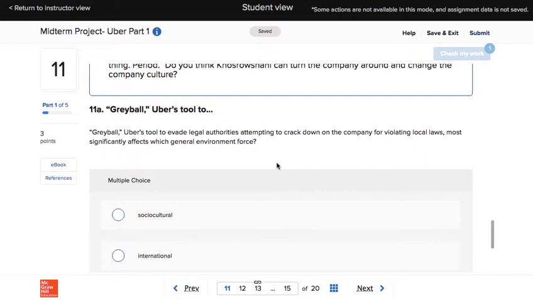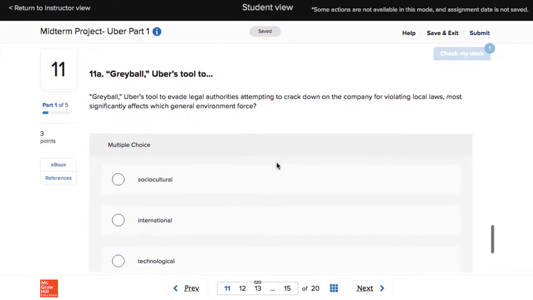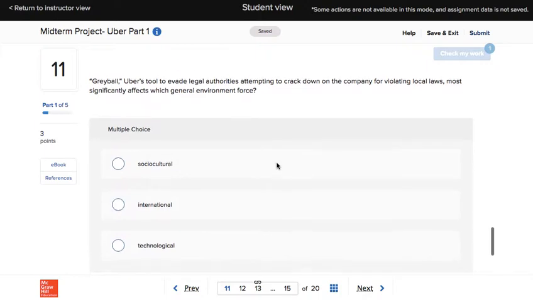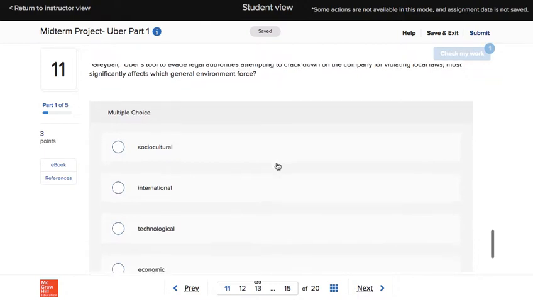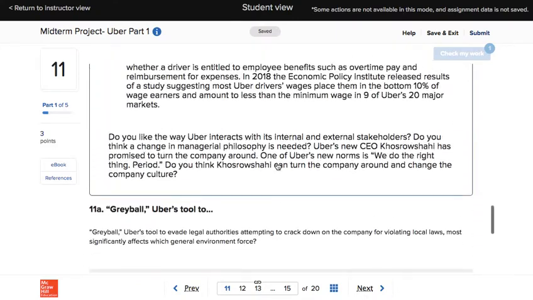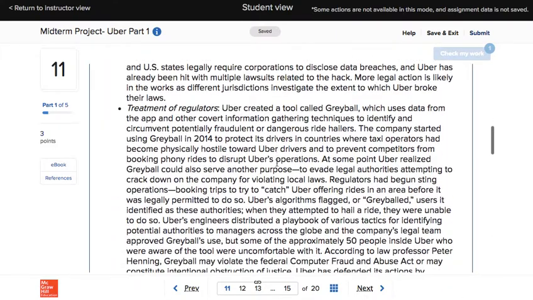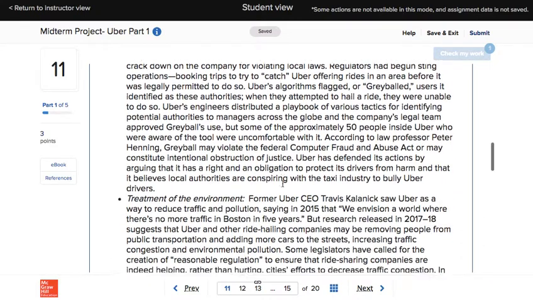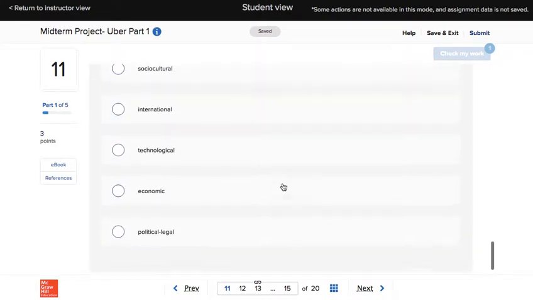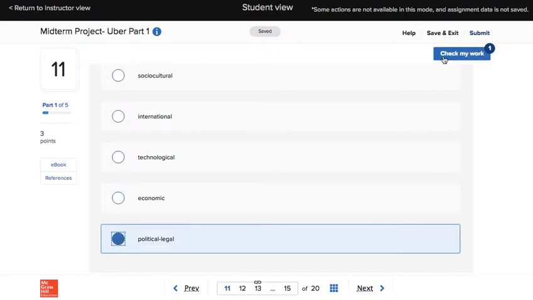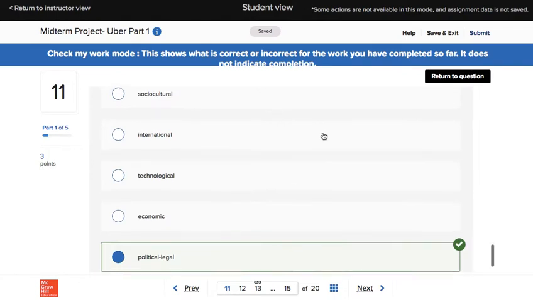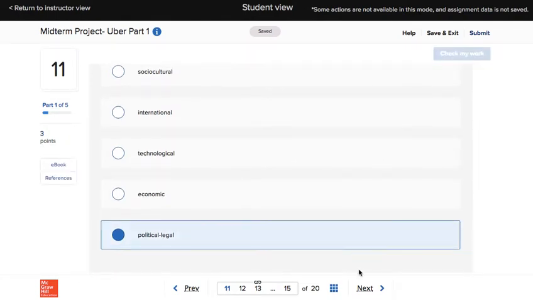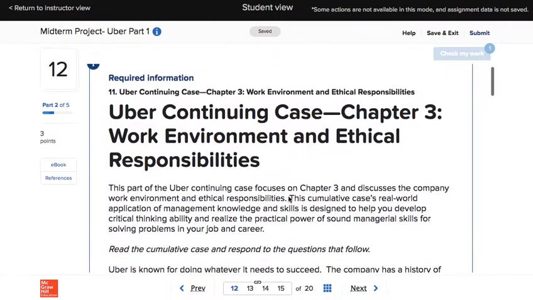Now coming down here, Greyball, Uber's tool to evade legal authorities attempting to crack down on the company for violating local laws, most significantly affects which general environment force? So you look through, and you would have read this because you see what it is, all right? So let's say you're like, okay, well, which one? So let's say I click on this, and let's say I check my work. I only get one chance to check for that question, and it says I got it correct. So I return to question, and I click next.